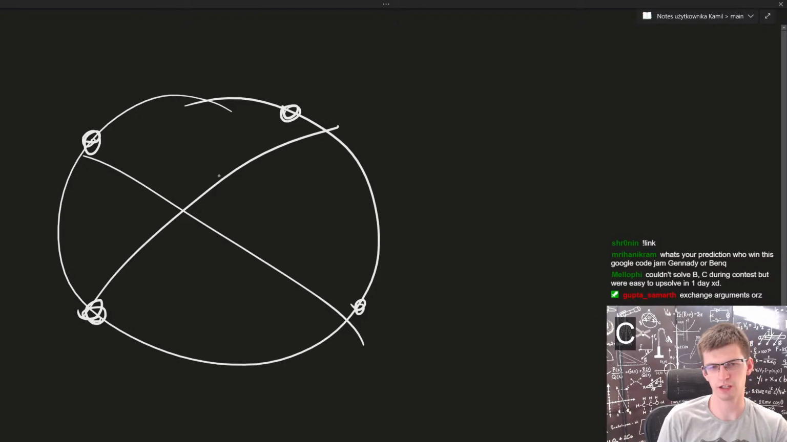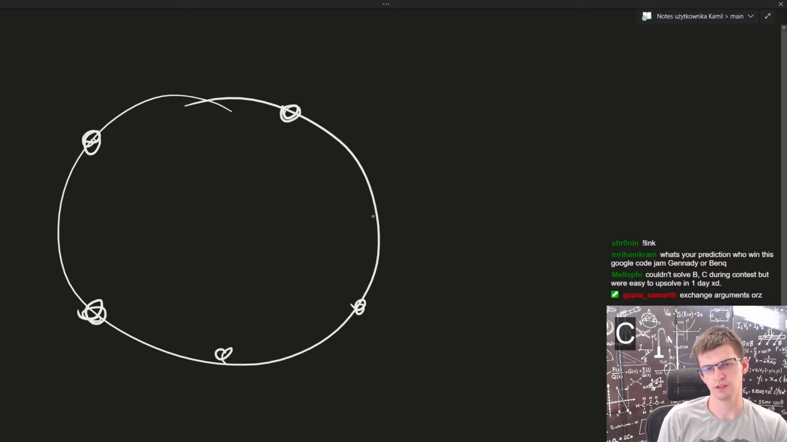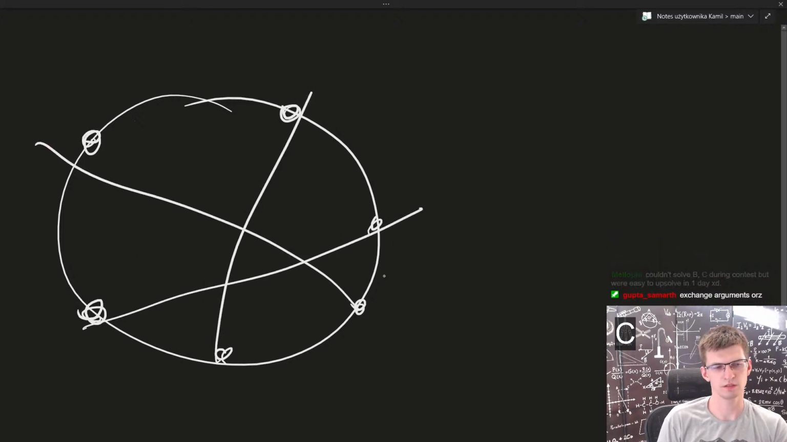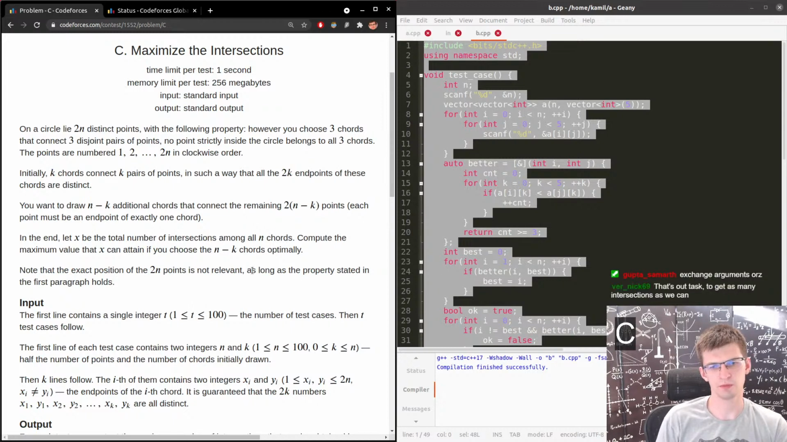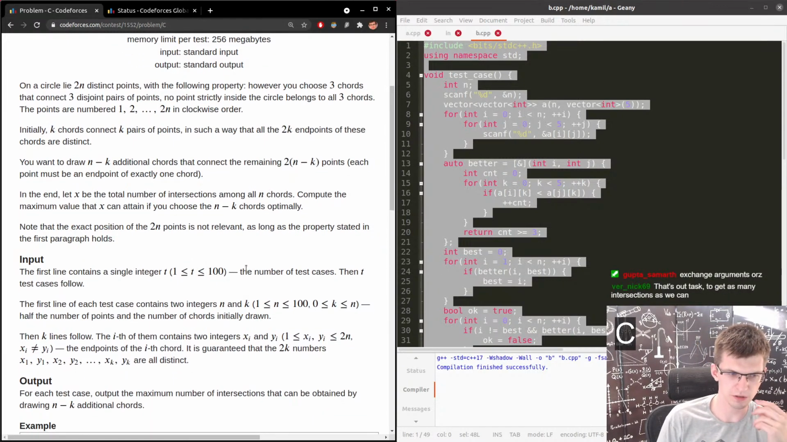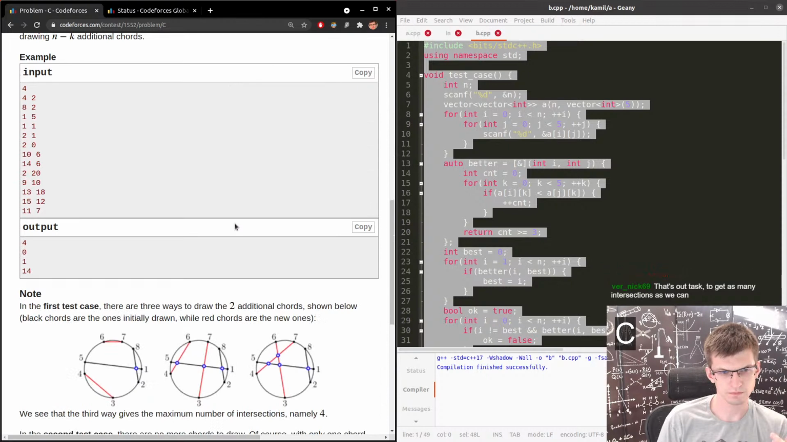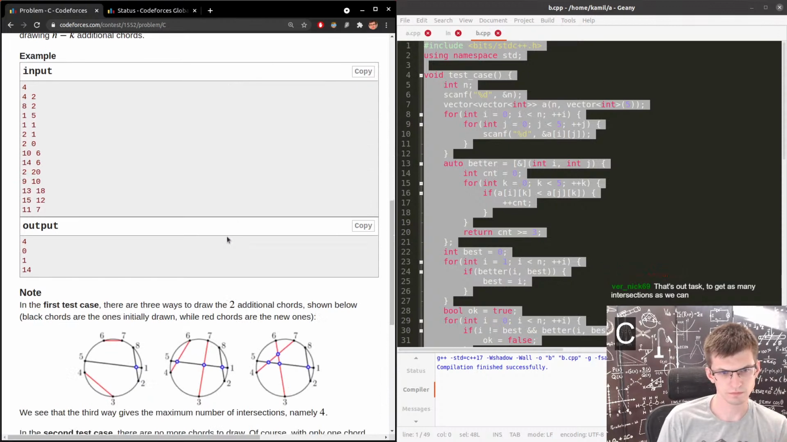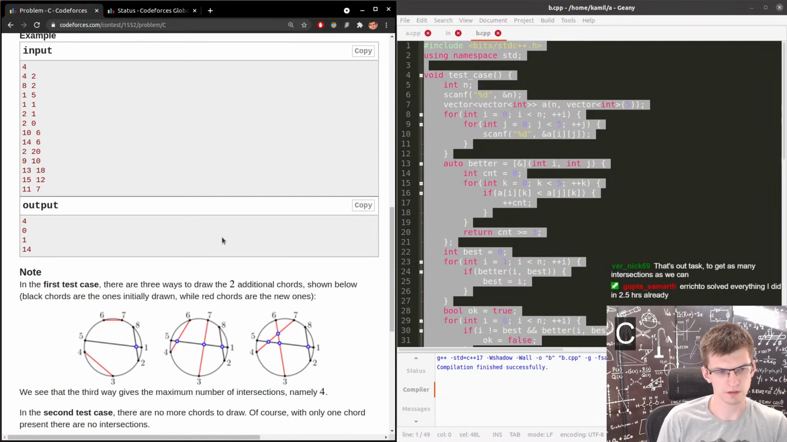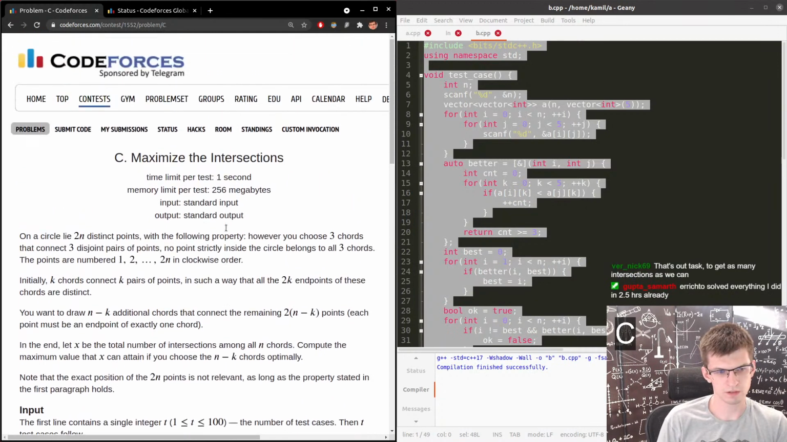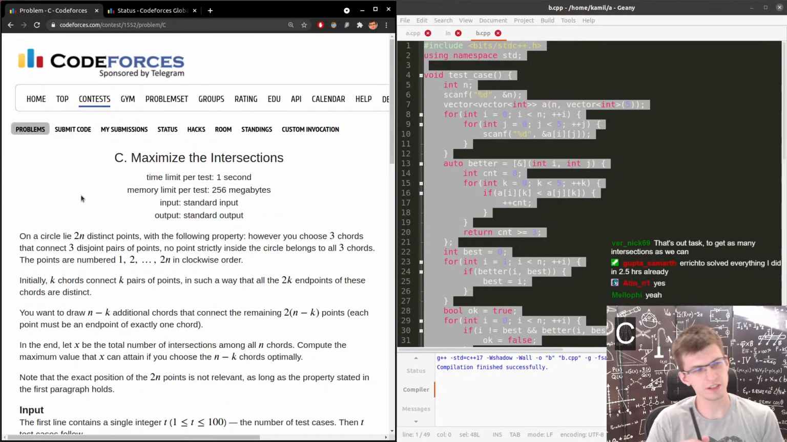Okay, so far I claim that it's always good to connect those pairs of points to the opposite one, like this. And the problem then becomes just to count intersections with the input. Is this correct? If so, I will not implement. Solved everything I did in 2.5 hours, but I cheated in E. Sorry, not in E, in A. Correct? Okay, moving on. I will not implement.